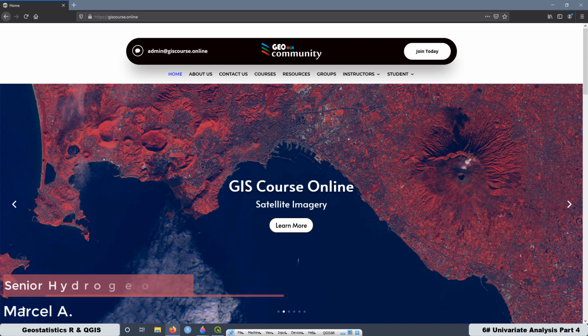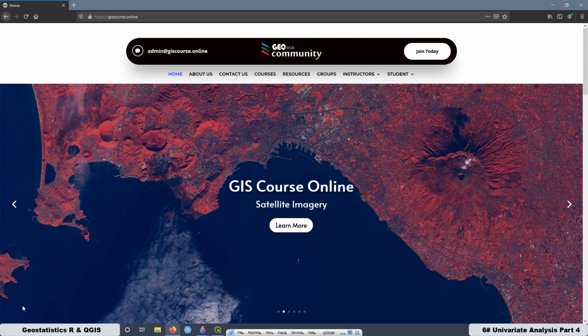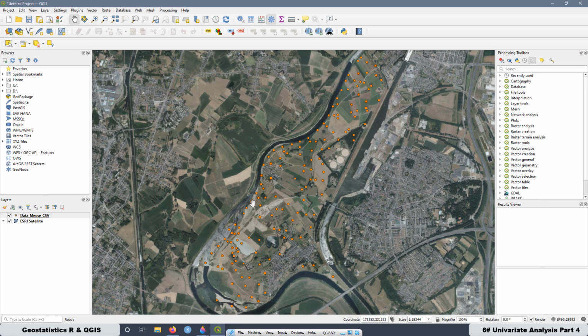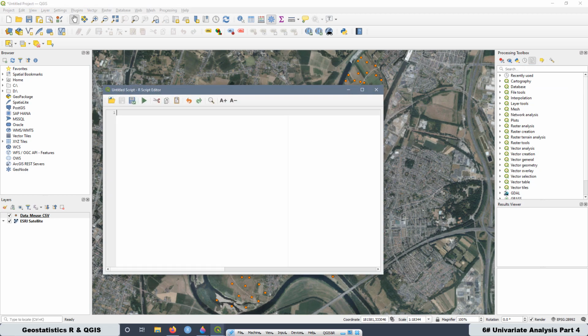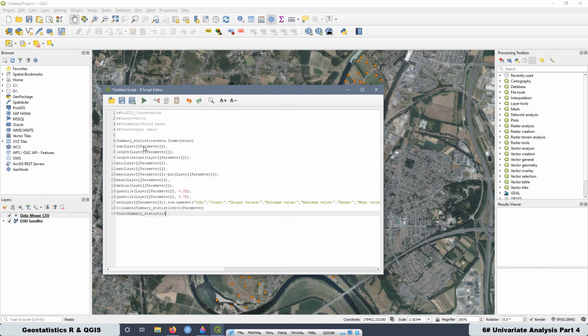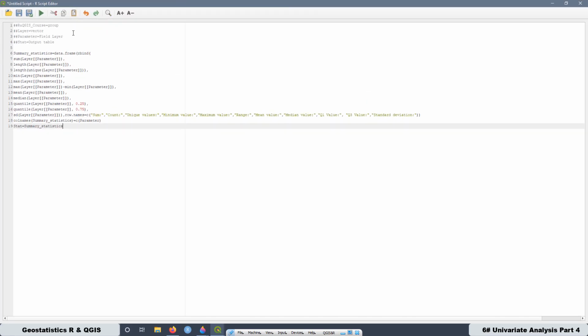This is the 6th lesson of this course, and for this lesson we are going to be talking about univariate analysis. Today we are going to start creating a table. It's going to be a specific script that is going to create a table with the basic statistics of the Meuse River dataset. To do that, we are going to create a new script, and I'm going to paste the work I did already. Paste over here, and here there are new things.